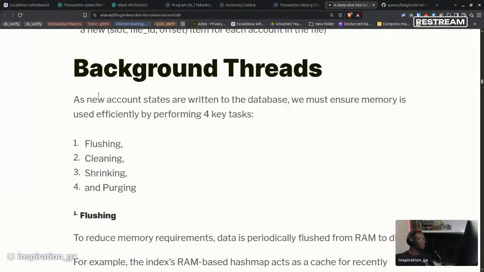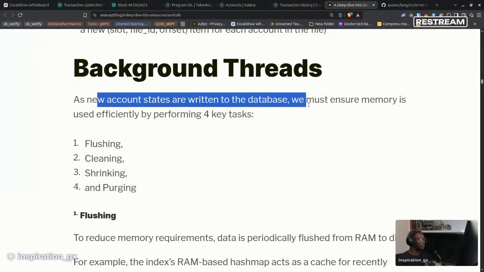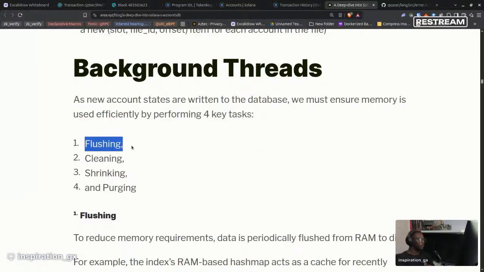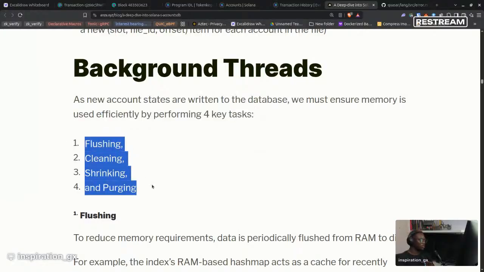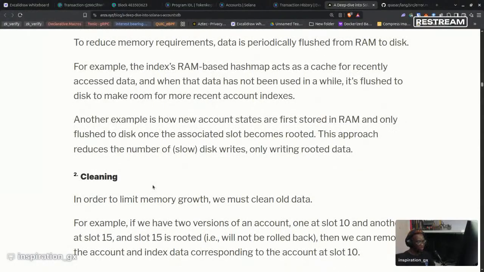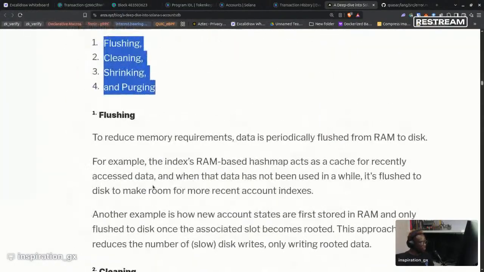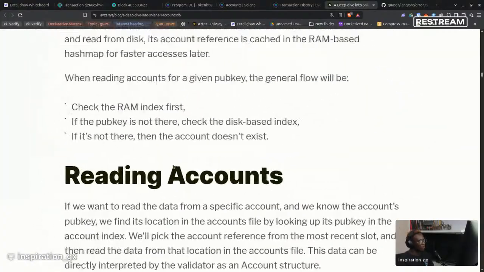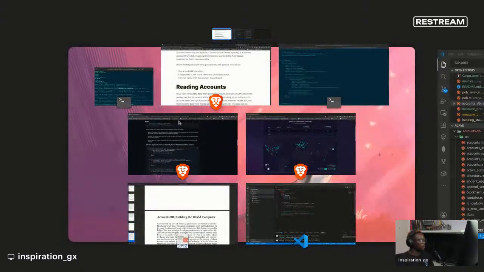Background threads. As new account states are written to the database, we must ensure memory is used efficiently by performing four key tasks. And the key tasks are flushing, cleaning, shrinking, and purging. I don't want to rush it now. So let's try to see what we've talked about so far and map it out in the Agave codebase. Let's open the Agave repo.